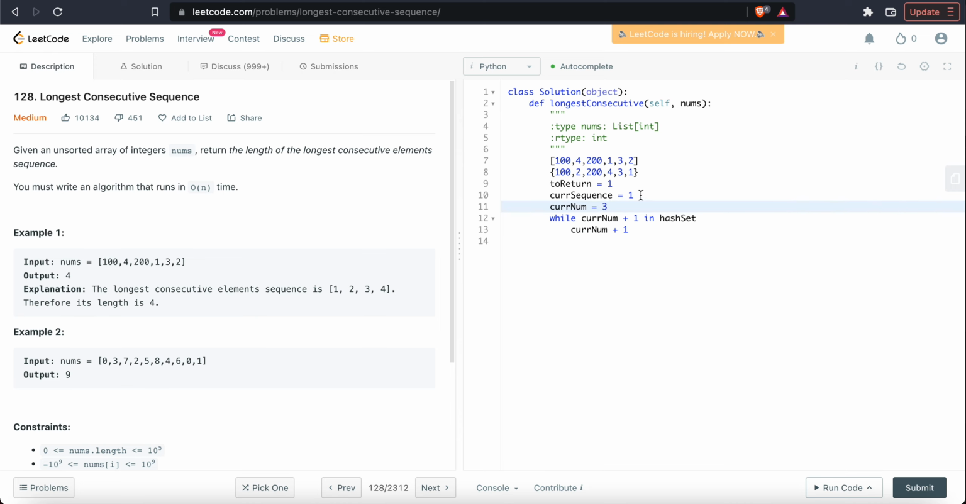And we increase the length of the current sequence by 1. And then in the next iteration, we check whether 4, so current number 3 plus 1, is in the hash set. If it is, we just keep doing that, we keep increasing the current sequence until, in this case, 5 is not in the hash set. So we stop processing the sequence, and then we compare the current sequence with the largest one that we want to do. So let's get to code it.